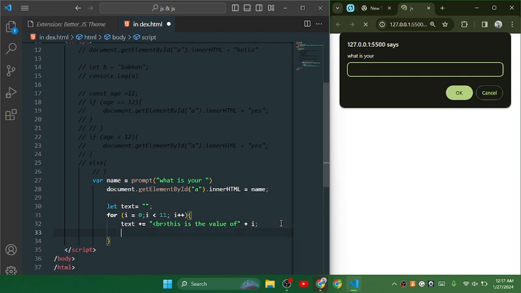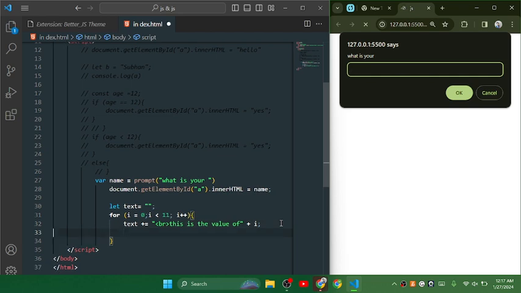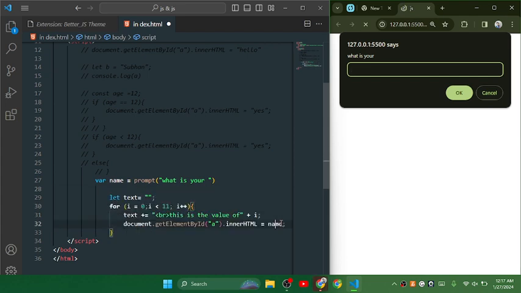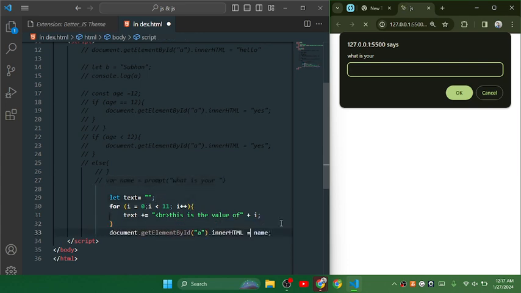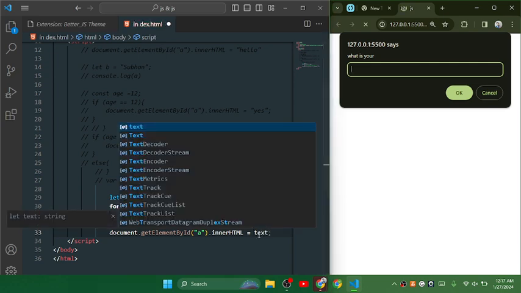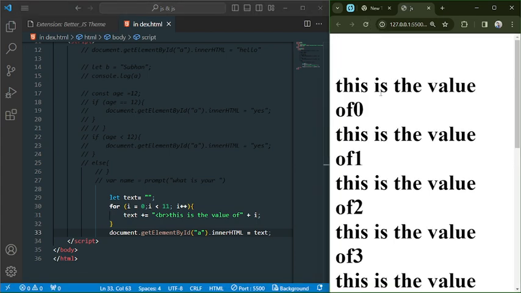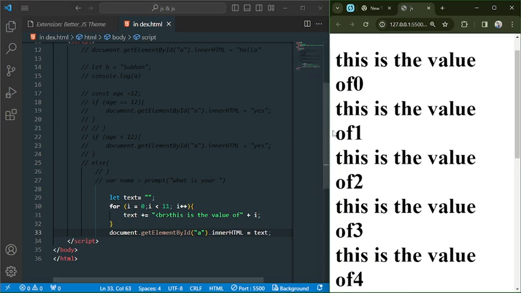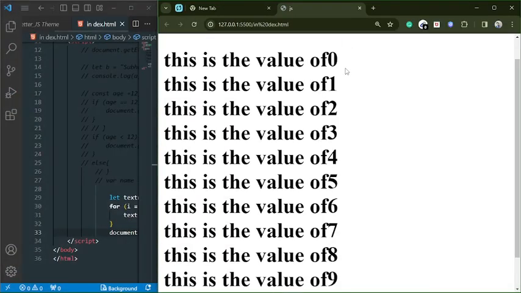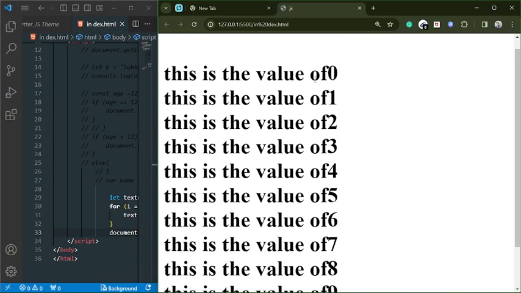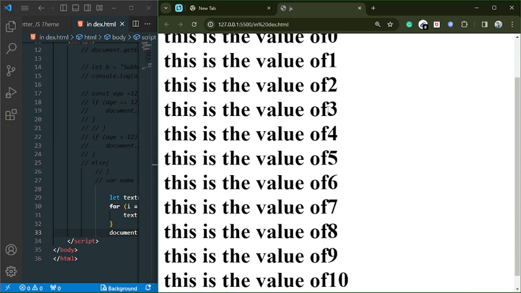Why is it not showing us? Oh wait, oops, I want to do it like this. I am going to finish this command, and innerHTML is going to be text. Save it, come here, refresh it, there it is. If I do it like this, as a line, this is the value of 0, this is the value of 1, this is the value of 2.